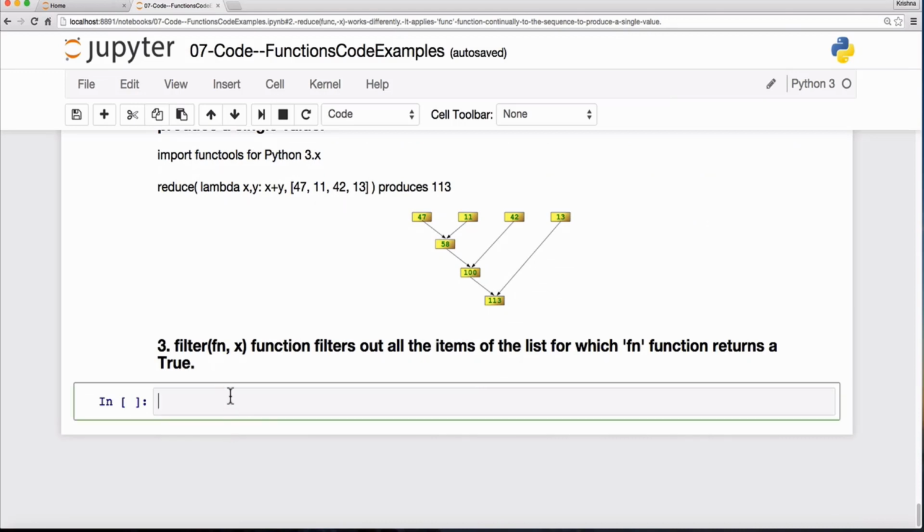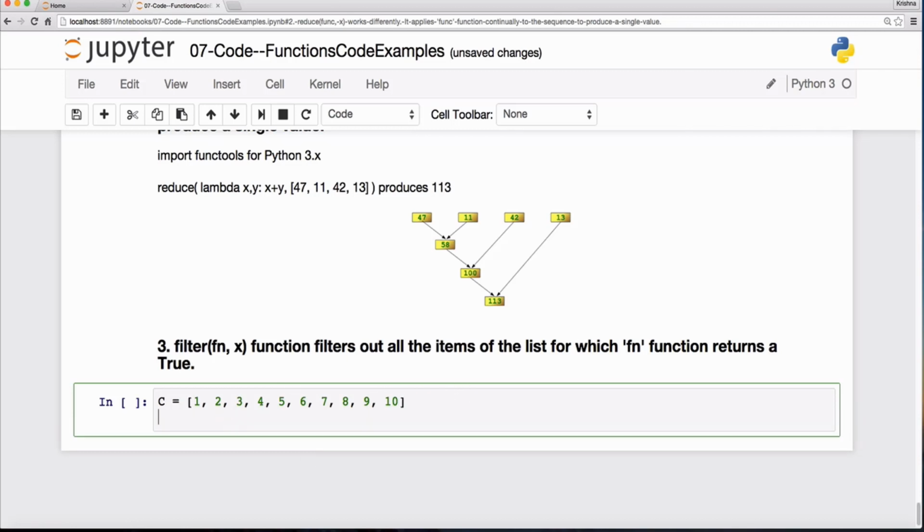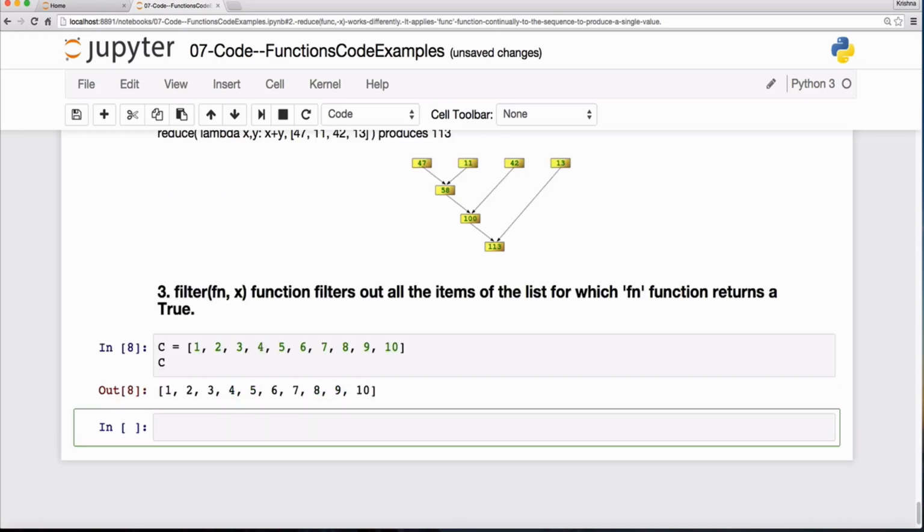Let us start with the map. Let me create a container object, say C, and just a simple object: 2, 3, 4, 5, 6, 7, 8, and 9. And let me put 10. All right. That's a container object, and if I see, that is my container object.